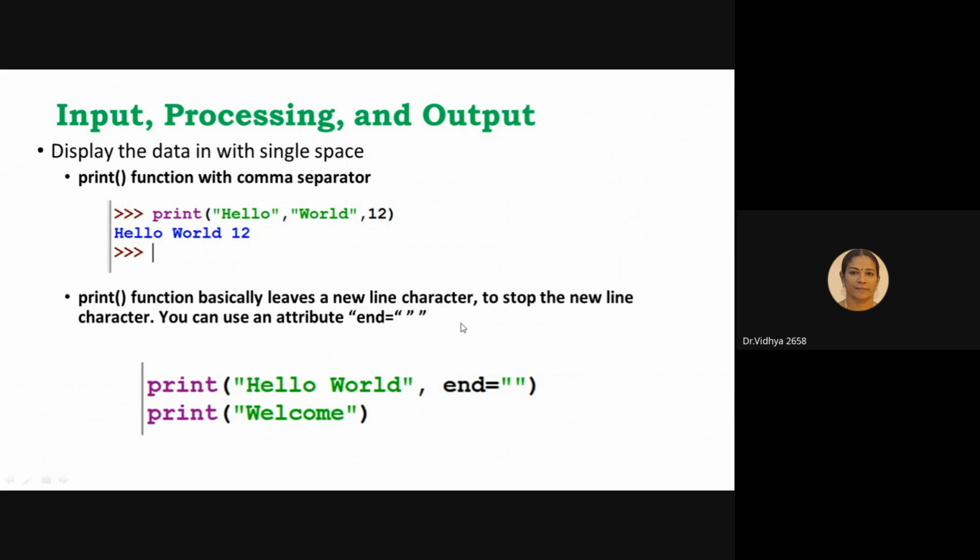In order to stop the new line character, you can use an attribute called end. You have to use the keyword end. So in order to stop the new line character, you can use this end attribute. This is what is denoted in this example.